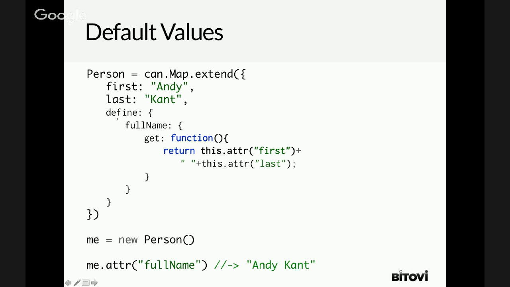So you can also provide default values with can.Map. When you extend it, any kind of primitive type that you put on the prototype here will get set as default values. So here I can create a person without any first or last name, and you'll notice when I call full name, it gives me a value.